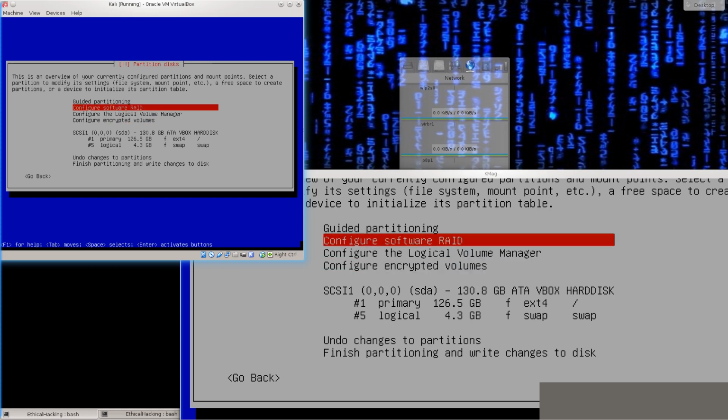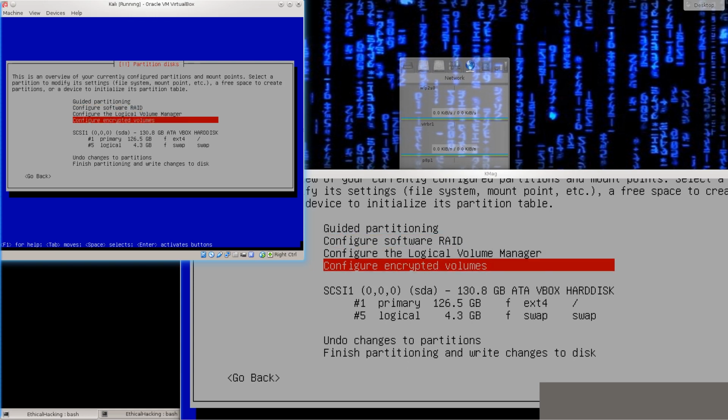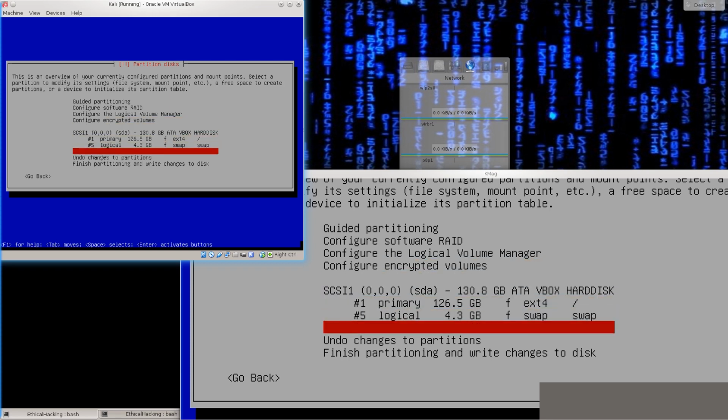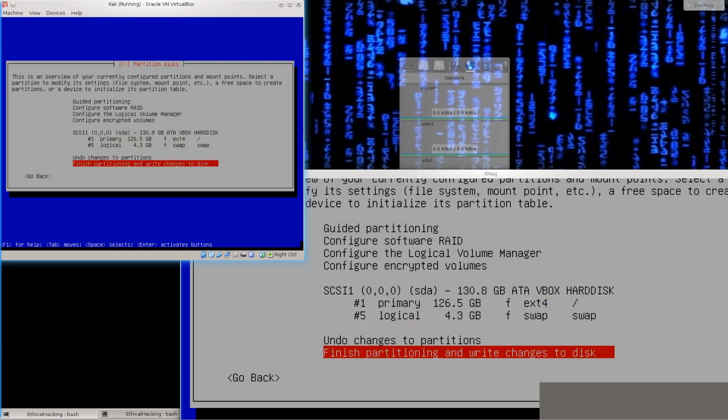What we will be interested in today will not be RAID because we don't actually need it. You can configure encrypted volumes as well. I will demonstrate encryption methods at a later time. You don't need to encrypt your volumes in a virtual machine, but you can encrypt certain files or folders if you don't want to grant access to them. However, my hard drives here on my host machine are encrypted, so I am pretty safe in that regard. And I'm just going to go ahead now to the bottom, press enter, and finish partitioning and write changes to disk.